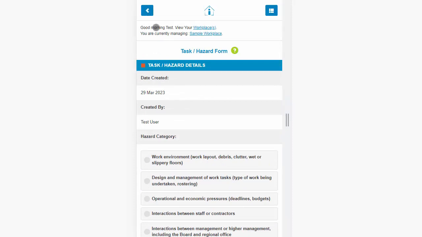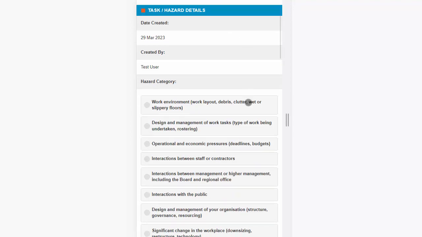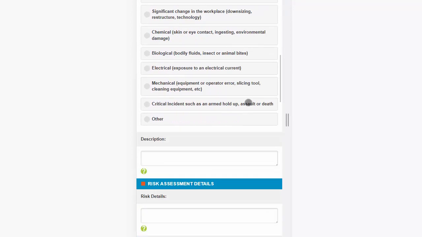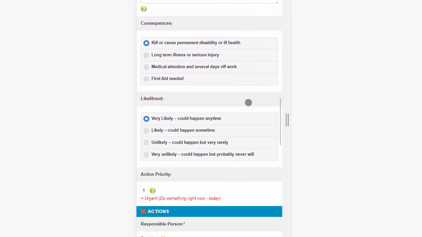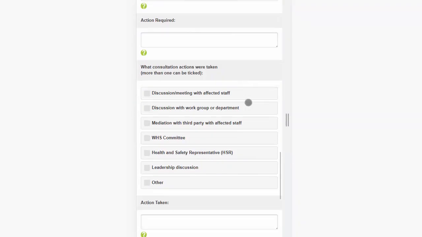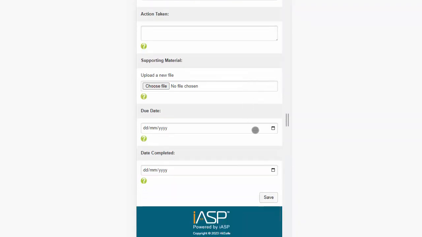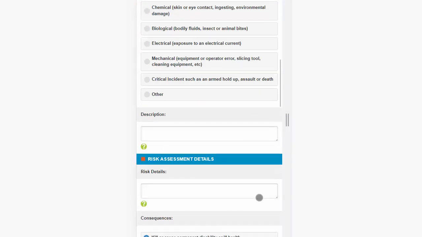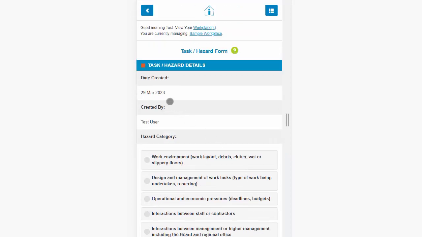The mobile version of the system features controls that have been adapted specifically for mobile device use, but they are functionally identical in purpose to the desktop version of the system. And just like the desktop version, all new records and changes to existing records must be saved at the bottom of the form to be kept.